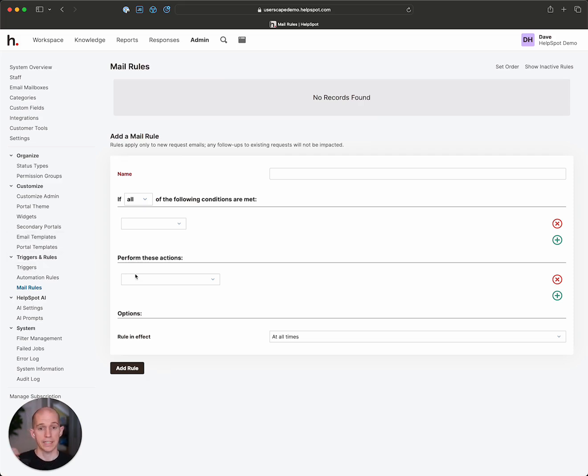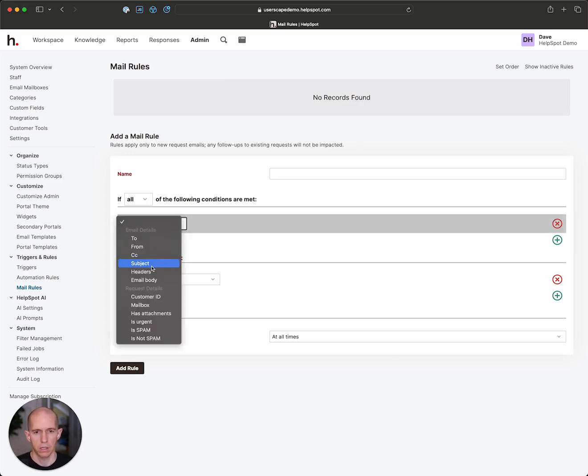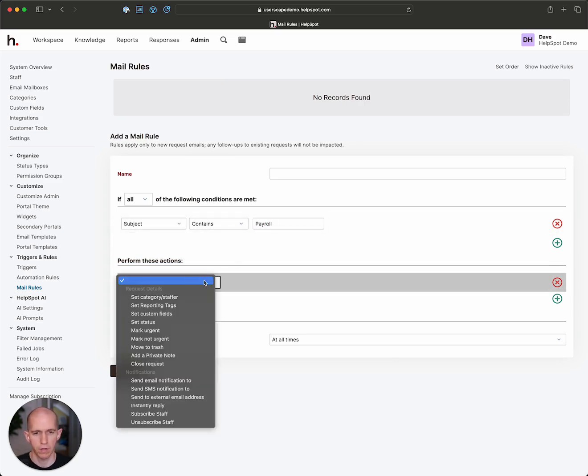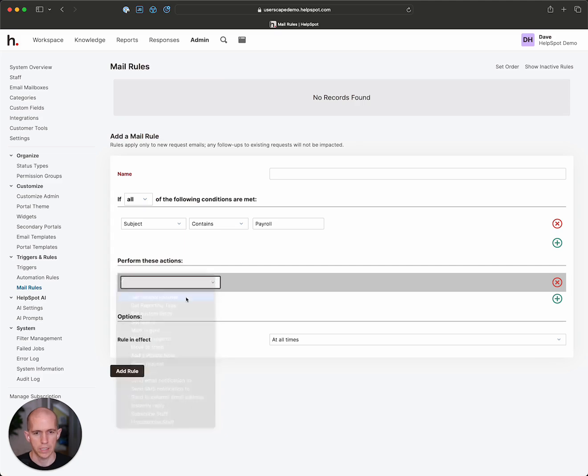So that's actually a great example. Let's sort of work backwards. Let's start there. So really quick, if you've never seen this before, a quick kind of mail rule. Let's say the subject contains payroll. I know if it contains the phrase payroll, I'm going to set a category, and I'm going to set that to HR, and I know that that's always going to go to me every single time.